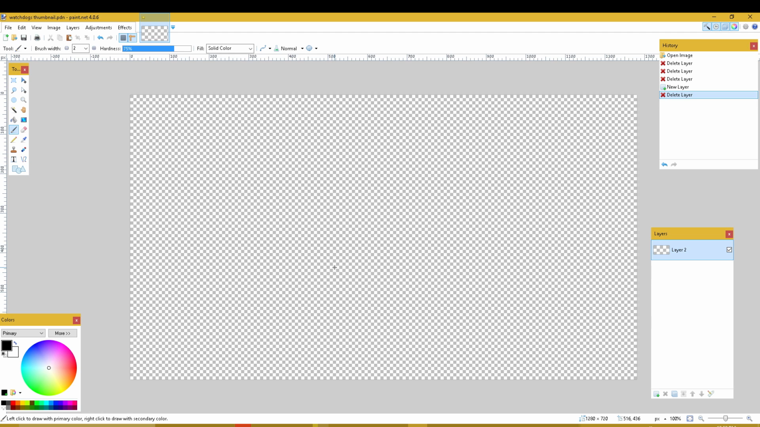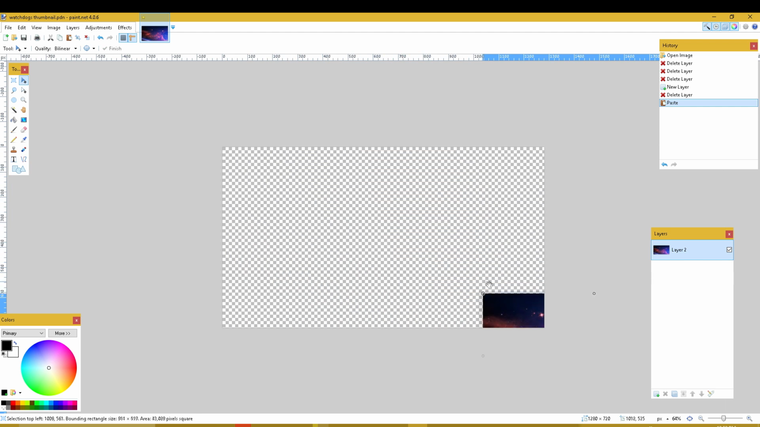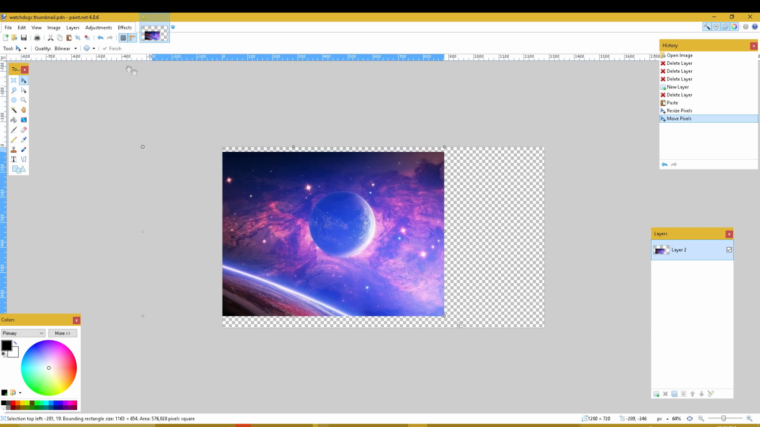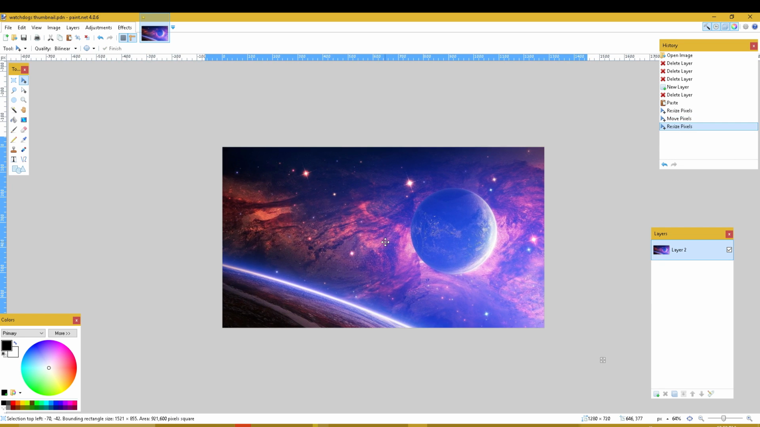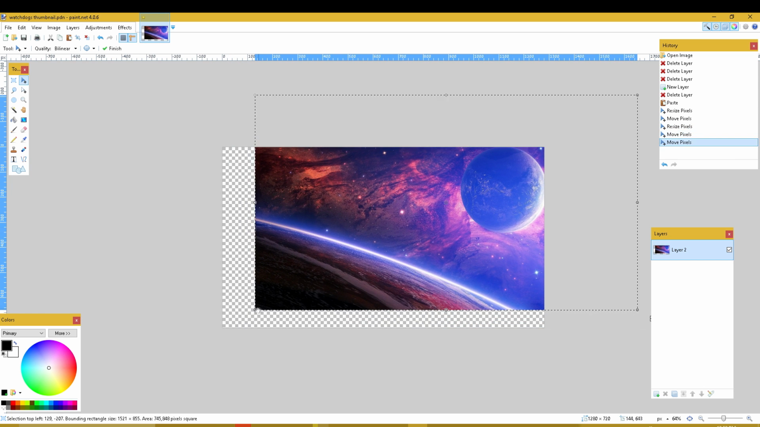Just copy image, paste. Keep canvas size, and what you're going to have to do is hold down shift and drag this down so that you don't transform it into something horrible. Who cares if you crop out a little bit of it. See, that looks nice. Maybe have this up in the corner.